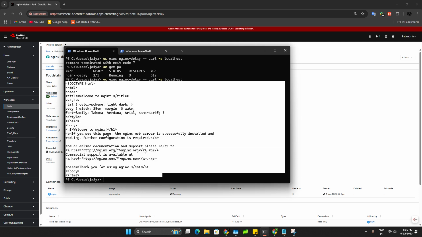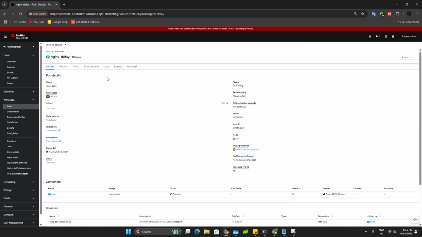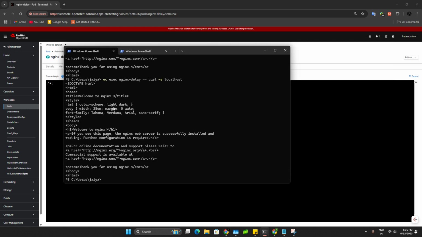If your application is deployed and you configure the startup delay for particular seconds, it will hold the application until those seconds exceed. Once the particular seconds have passed, the application will start to work like this. All right, so that's it. This is how the startup probe works.